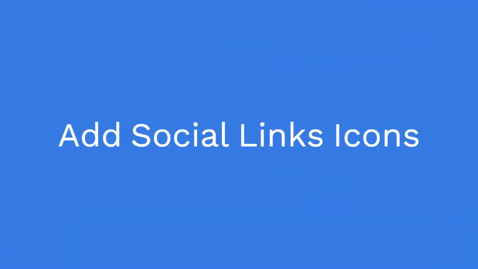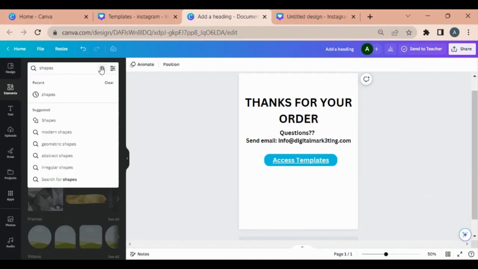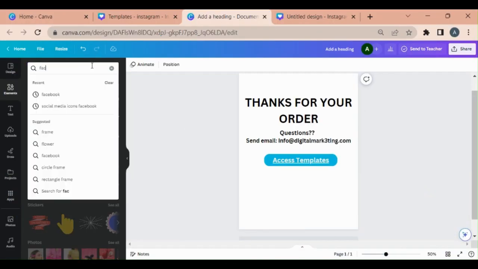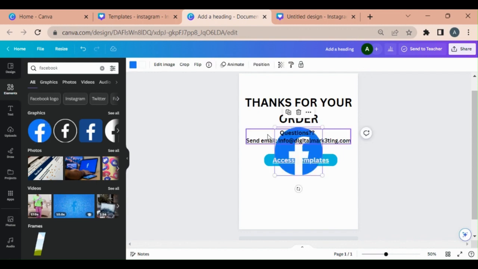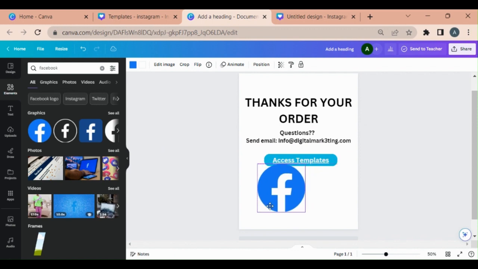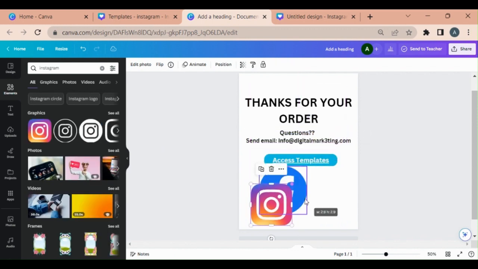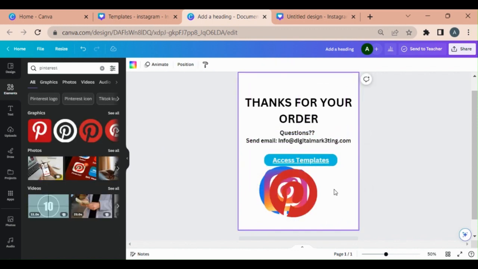Let's add social links over here. For this, click on elements, go to social links, like one by one, Facebook. Again, keep it in your mind, if you are using the free account, use the graphics which are available for free. I would like to add these three social media icons and resize them to the same size.